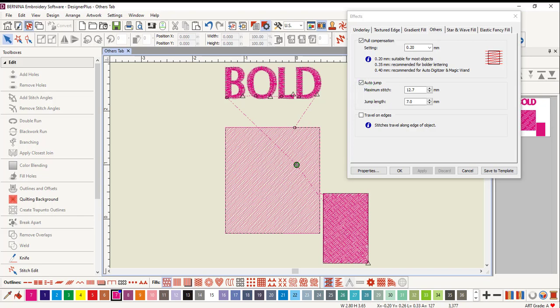Auto jump will preserve long stitches in an object by splitting them into a series of jumps. For example, when fringe, tassels, or raised satin stitches exceed the limit. This prevents the machine from adding unwanted needle penetrations. All embroidery machines have a maximum stitch length, which is determined by the frame movement limitations of the machine. If a stitch exceeds this length, it will be broken into smaller stitches.